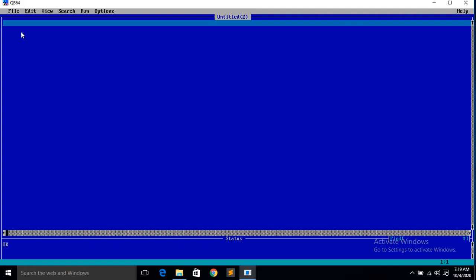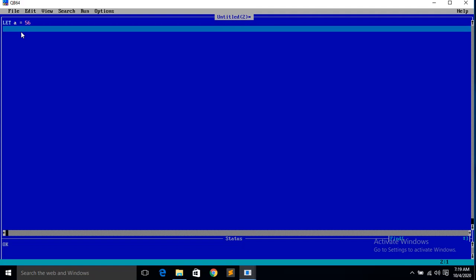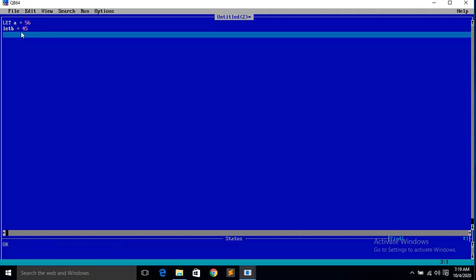What is the function of CLS? So let us start without CLS. What will happen? Let me show you. Let A is equal to say 56. Let B is equal to 45. Let C is equal to 30.